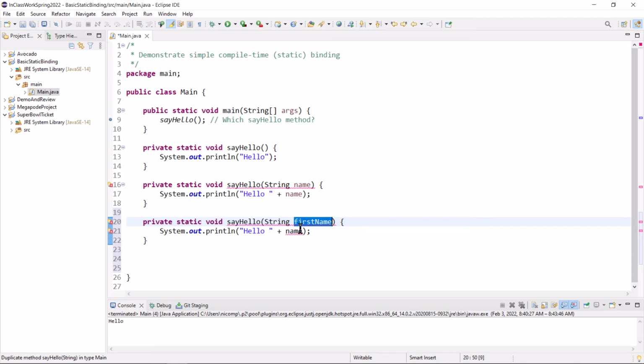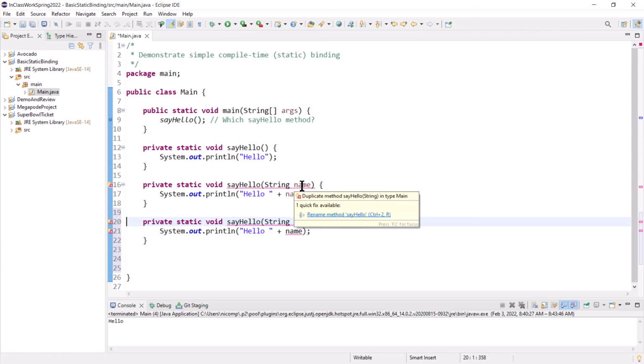Also notice that I got a bunch of errors when I duplicated the method signature across two methods in the same scope. I got an error that says duplicate method. That's a good error message, but the fix is probably a disaster. The fix offered by Eclipse is rename method say hello. That's probably not what you wanted to do. It might be, but it's probably not. Another illustration of why simply blindly taking the fix is rarely a good idea.